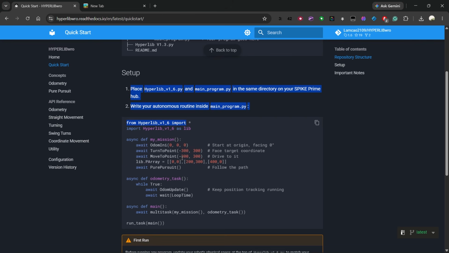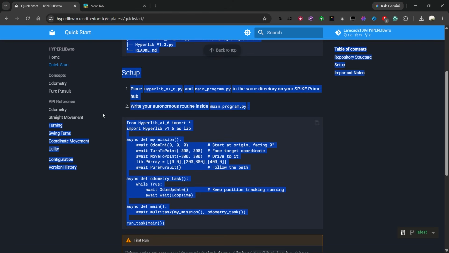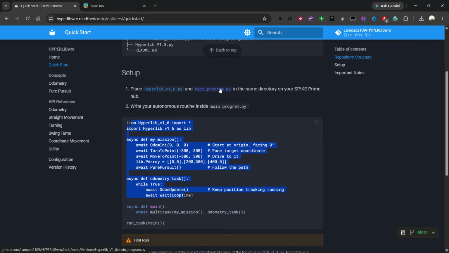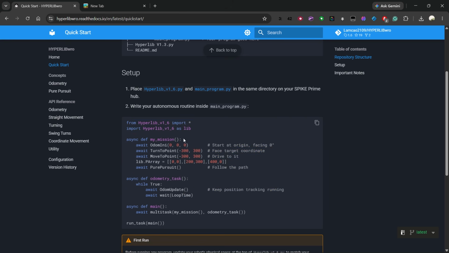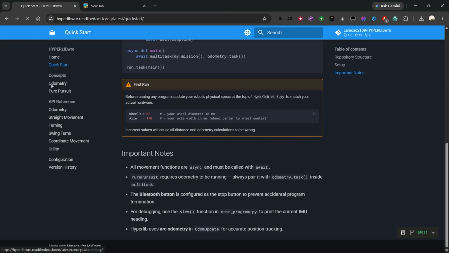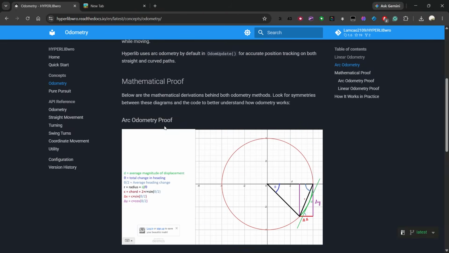and these are the setup, which is the first one, and the main program.py. We will be running from main program.py. Alright, and now let's go to the next part, which is the concepts.